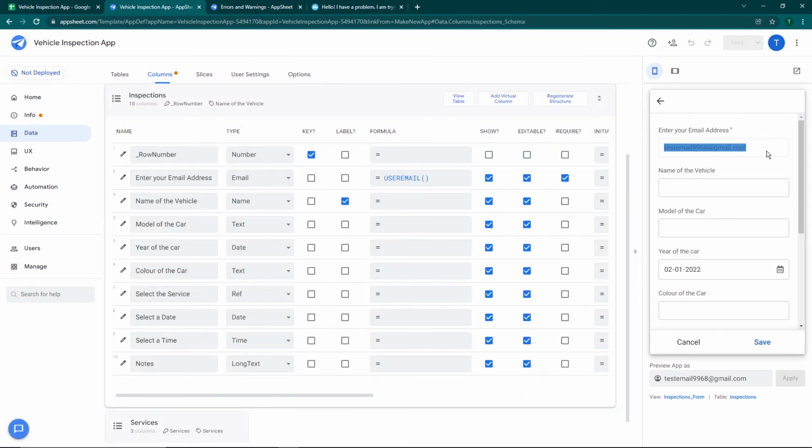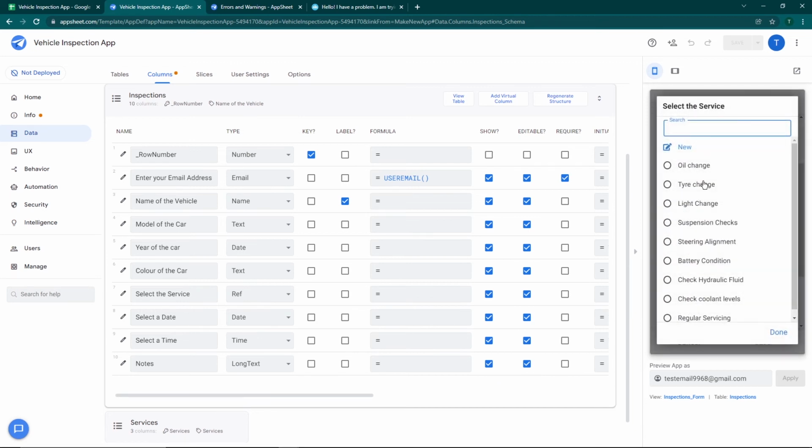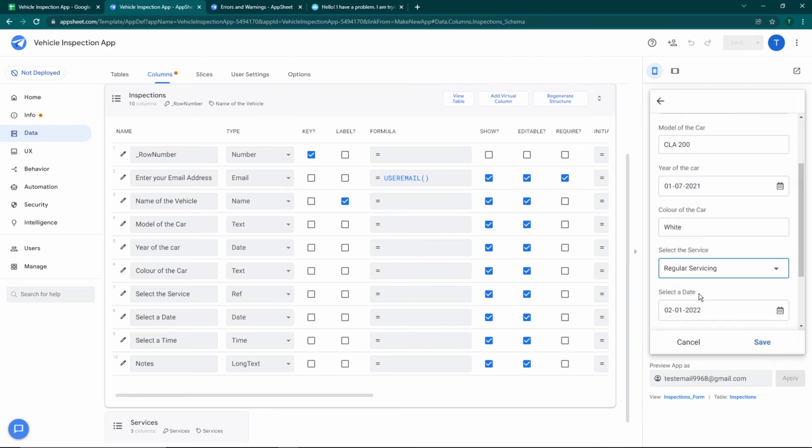So here you can see the email address has successfully come in. That's going to be test9968@gmail.com. The name of the vehicle, I'm going to say it's a Mercedes Benz. I'm going to say CLA 200 is the model. I bought the car on the 1st of July 2021. The color of the car is going to be white. Select a service. I want to do a regular servicing.